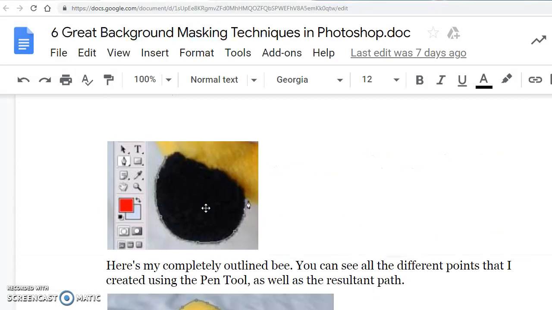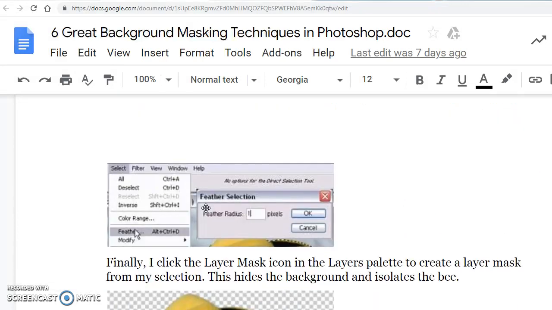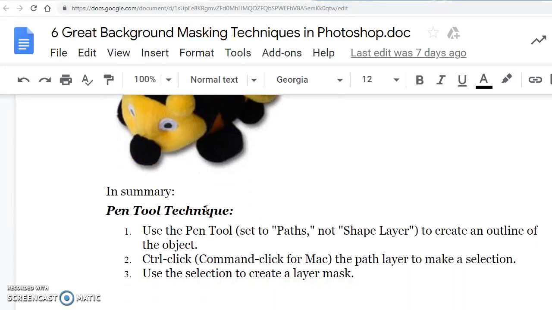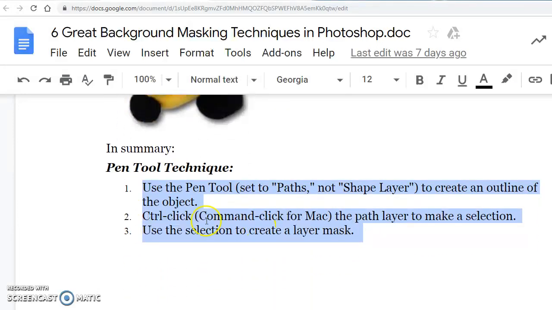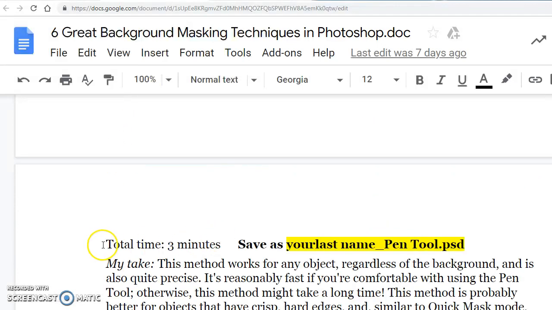Notice that in this tutorial, at the end of each one, not only do I have step-by-step directions with pictures, but there's always a summary that tells you about the main steps and kind of gives you the total time that it'll take to do it and how to save it. So let's start with that. We're going to save this as our last name, Pen Tool. Make sure it's a Photoshop file.